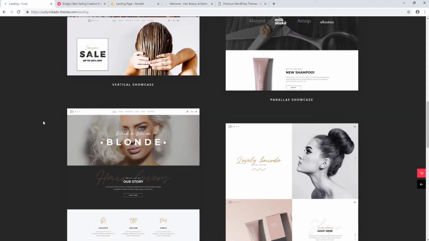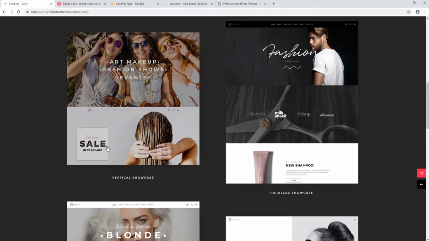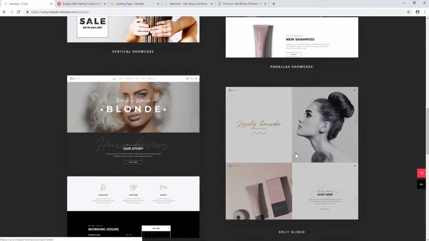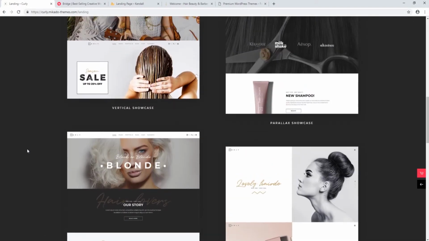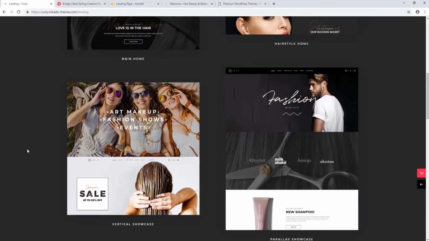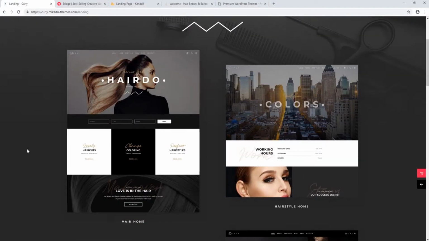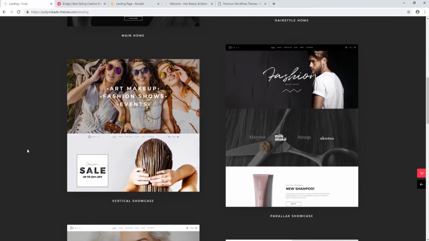And it's important to mention here that any of the elements you see on any of the home pages here can be mixed and matched on your website, which means you don't have to pick just one. You can pick one and then use elements from other demos. Okay, let's check out my favorite, which is this one here, Vertical Showcase.